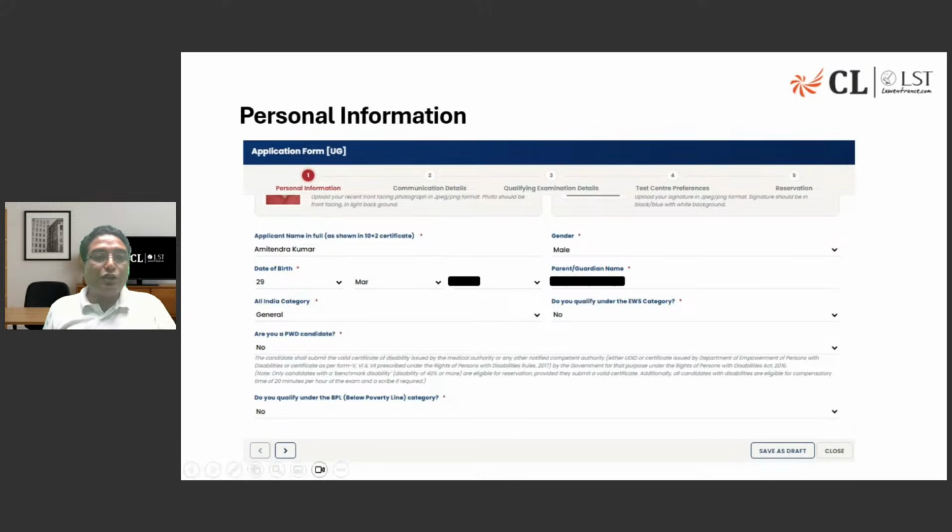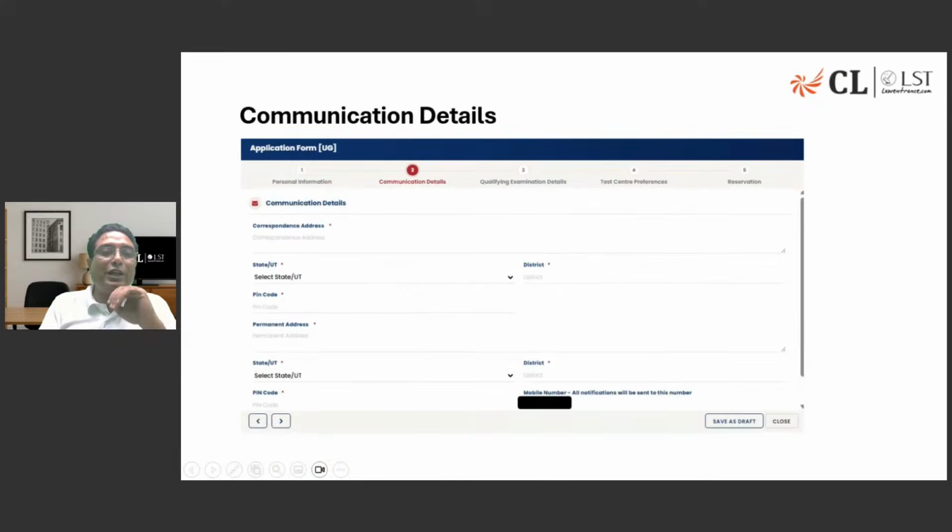The best practice that should be followed is to click on Save as Draft. You can simply move on to the next step of the application process by clicking on this arrow, but my suggestion would be save your draft. So whatever you have filled till now is saved, and then click on this arrow to move forward, which is the next step of the application process, which is communication detail.